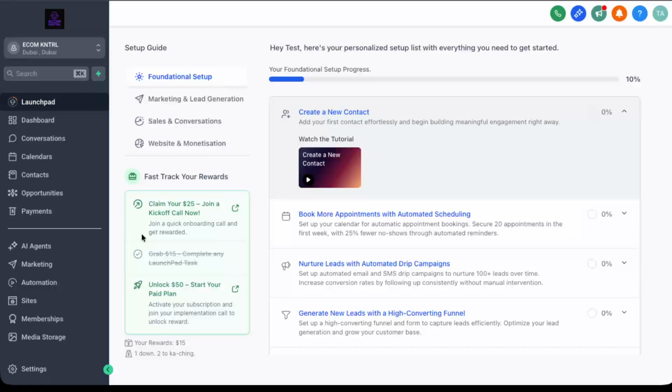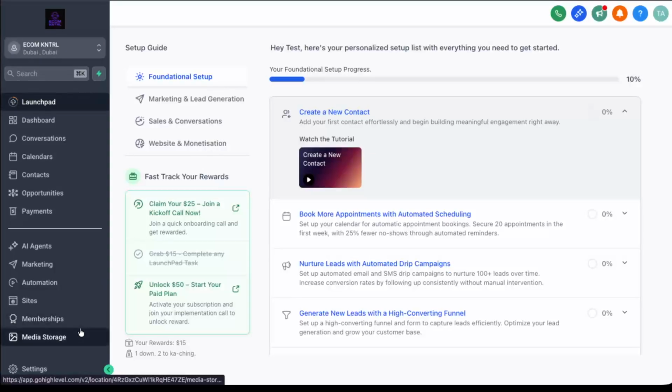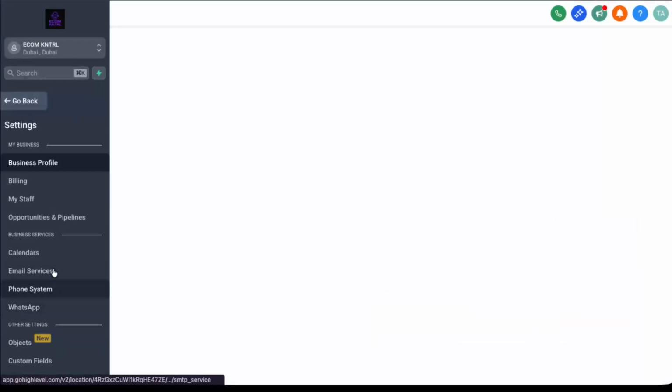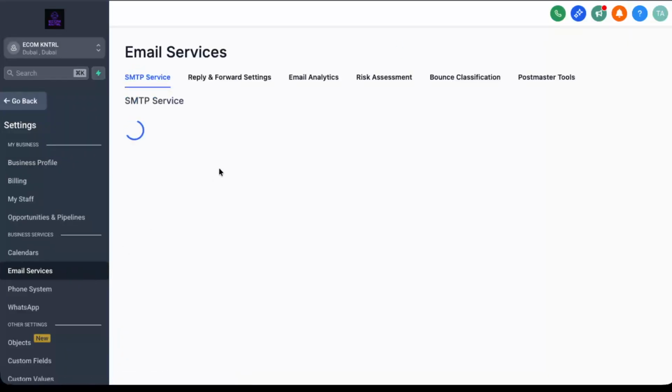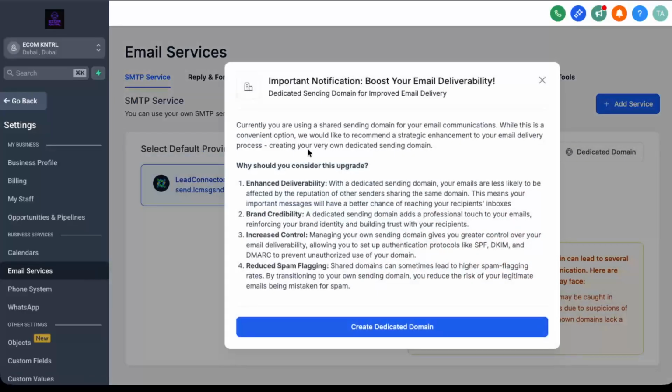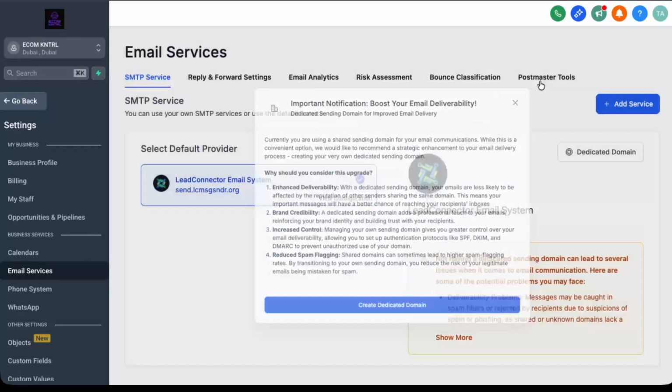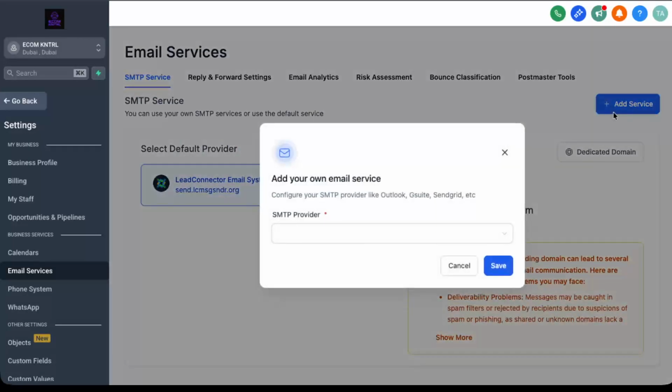From the Launchpad, look for the menu option labeled Settings. It's typically found on the left-hand sidebar. Go ahead and click on Settings. This is where you manage all the technical pieces for your account, including email. Inside the Settings area, find and click on Email Services. This section controls which email providers are hooked up to your GoHighLevel account and how outgoing emails are sent.